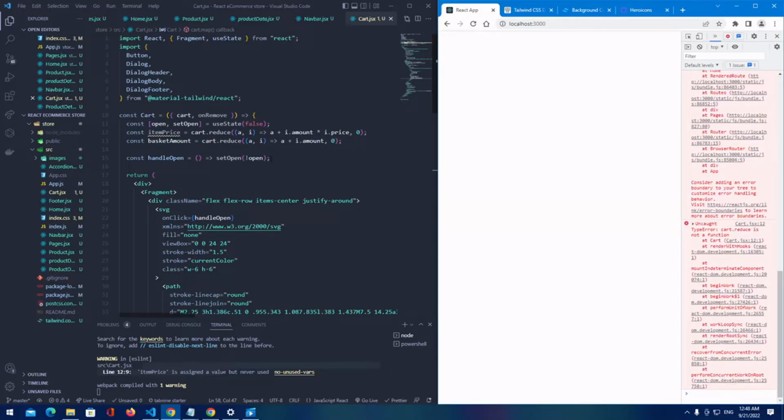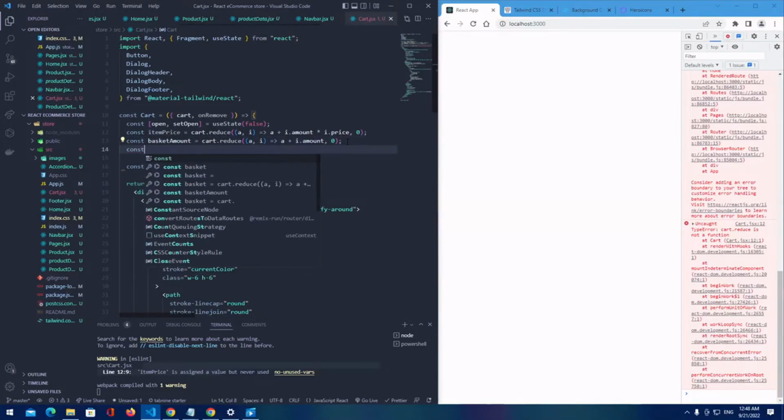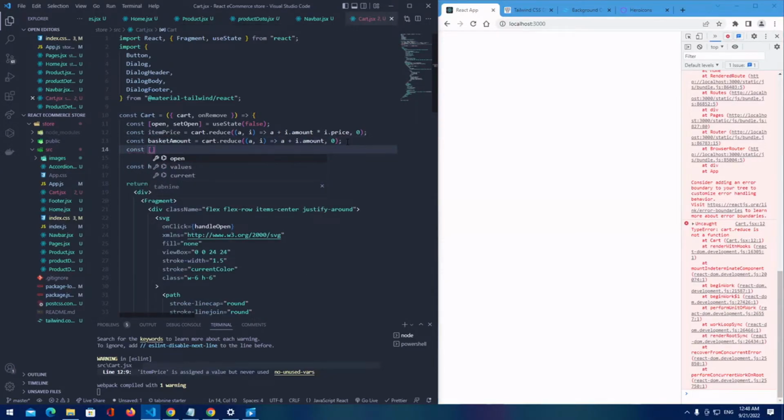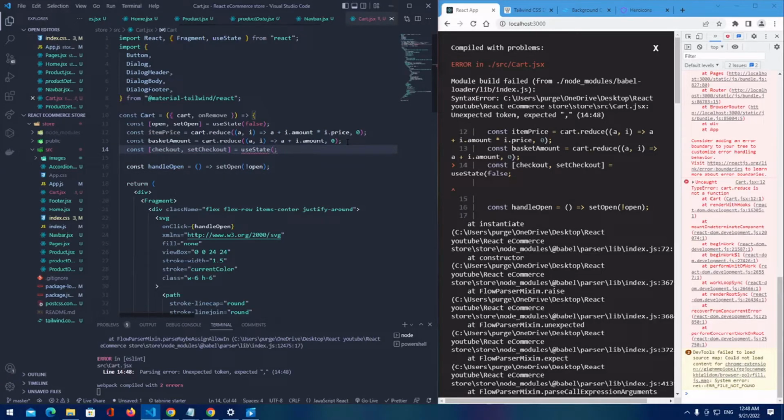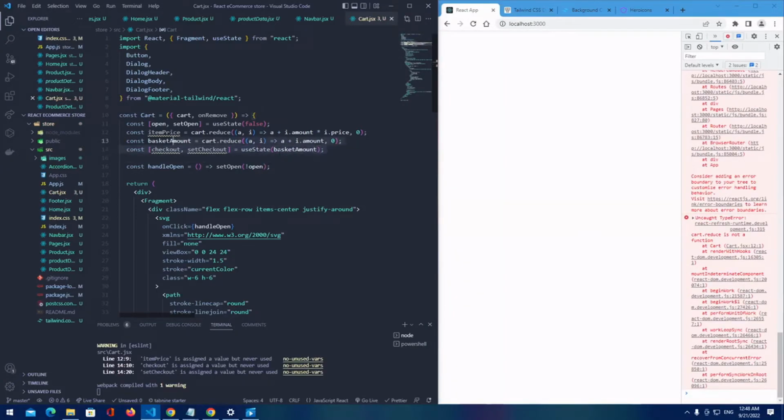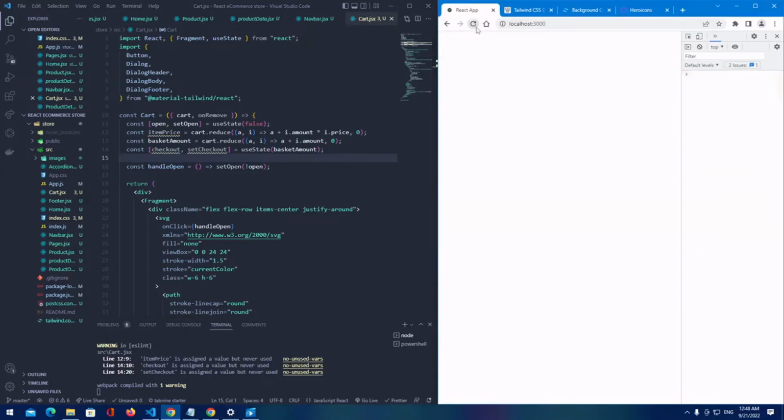Everything is, I don't know, I don't see what's going on now. But let's add const out, that's gonna be Titan. Here we're gonna be providing basket amount, that's what we're gonna be using later for when we check out.